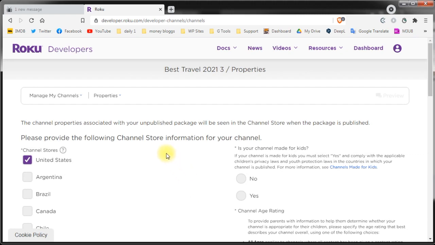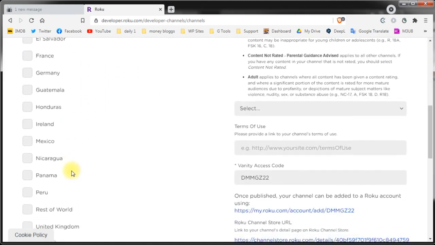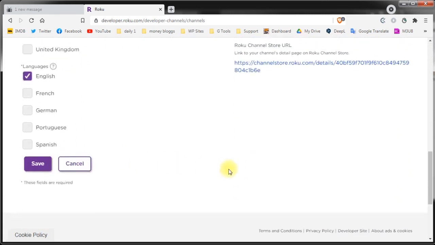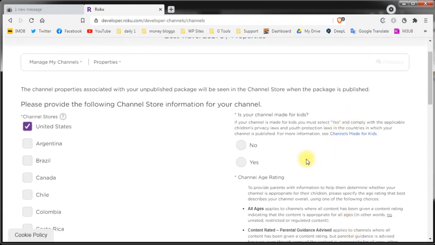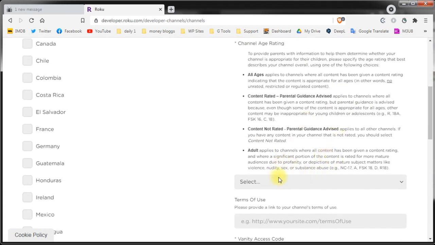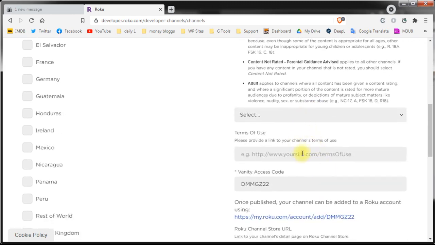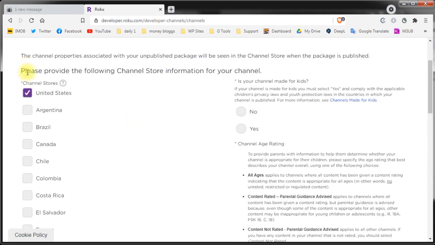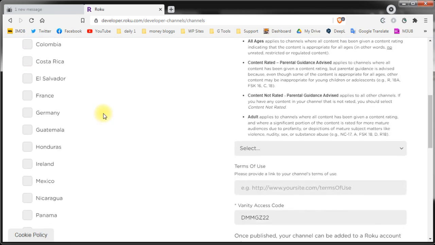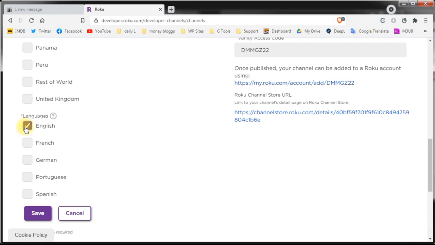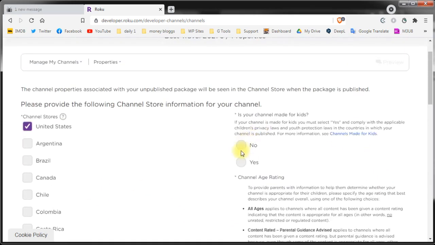Click Continue. On the Properties page, you can select the regions where you want the channel to be reachable, the languages for your channel, and of course you need to make some settings regarding your channel content. If your channel is directed to adults or not to kids, for example. The general audience rating for your channel, the terms and services page. For these demo purposes, I'll publish the channel only in the United States and only in English. The channel is not for kids and the channel is appropriate for everyone.